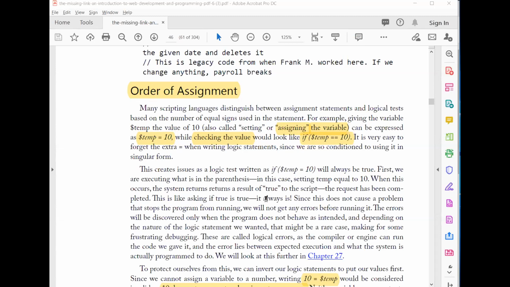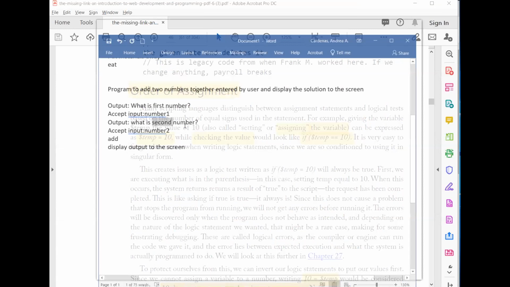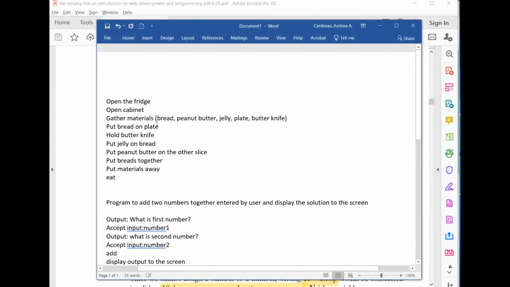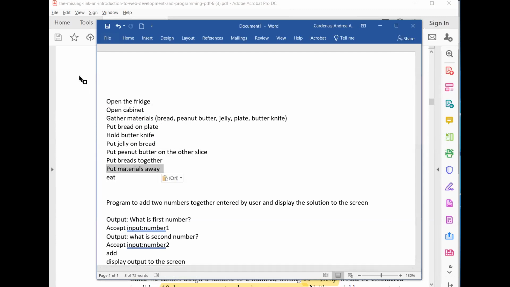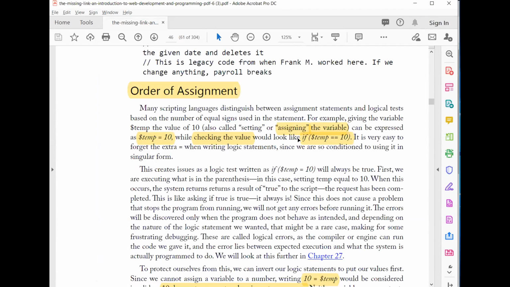So that means, and actually, when we were writing this, just looking at this peanut butter and jelly, we talked about that. Things need to be in order. You don't want to put the materials away before you even create the sandwich. You don't want to gather the materials and then put them away, because then you won't have the bread to put on the plate or to get the butter knife. So things need to be in order. And that's basically what it means.